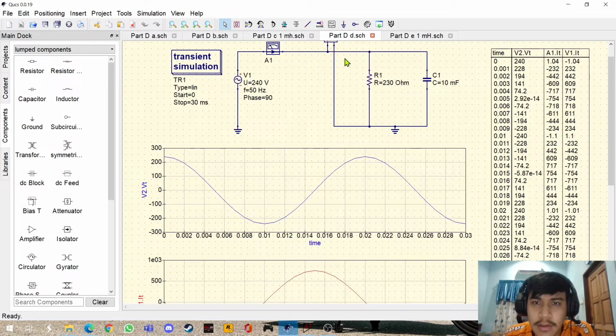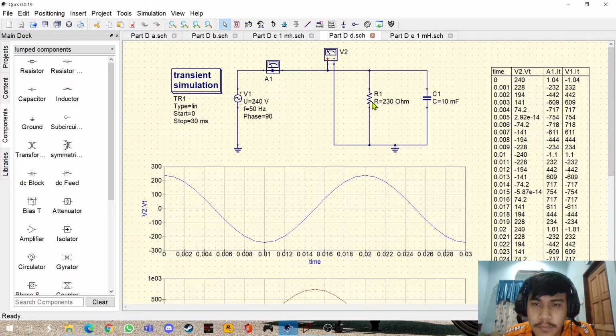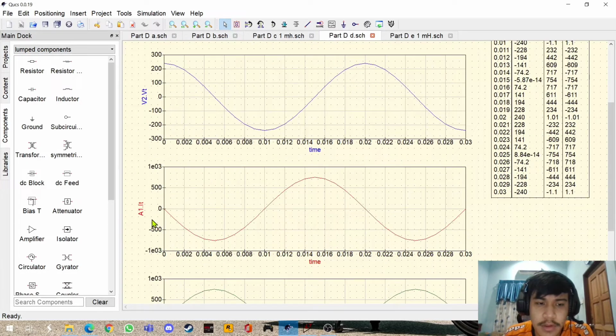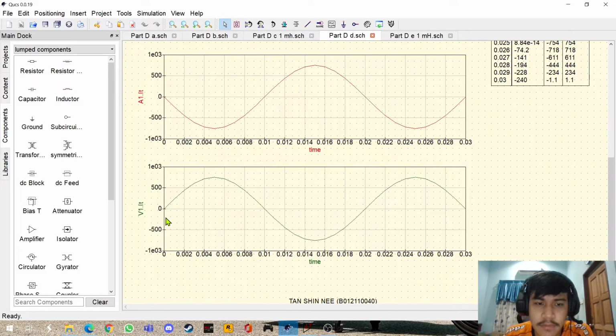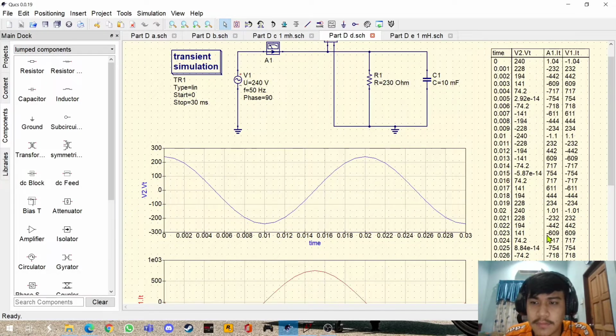Next we go to the part D. For this, we need to parallel two components, that means a resistor and a capacitor. The resistor we can get from the part DA, that is 230 ohm, and the capacitor is 10 millifarad. I choose these for this circuit to show. Then when we simulate, V2 is a voltage probe, A1 is a current probe, and V1 for this graph is a voltage source. Then we can see the table for this circuit.